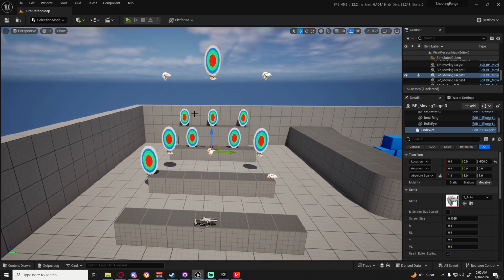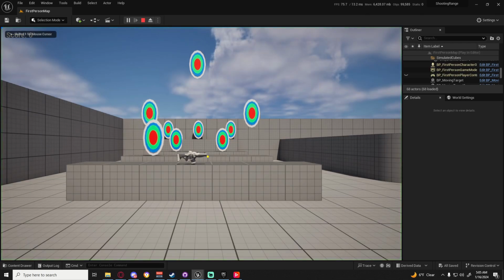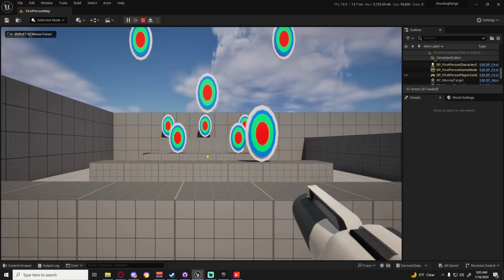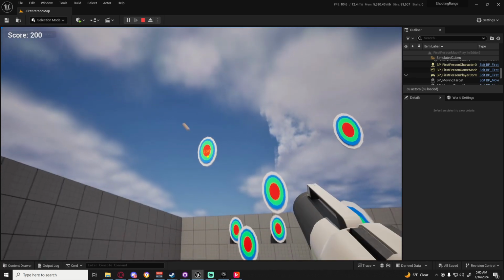Save. And so now these guys are set up where this one should raise up to that. Same thing, this one will lower. This one will go left and right. And we have ourselves a nice little shooting range. Shoot at that guy.